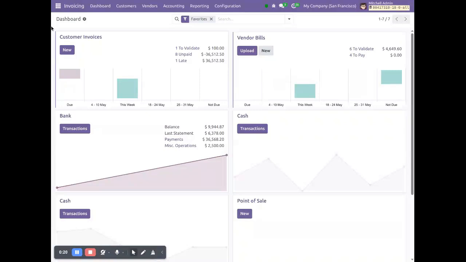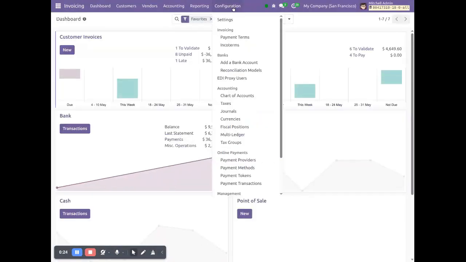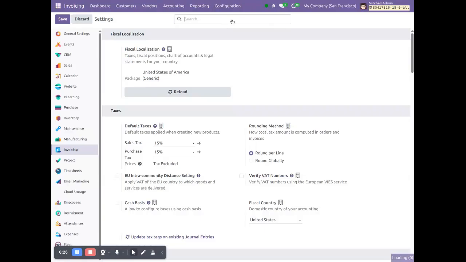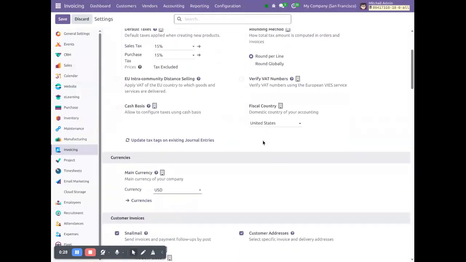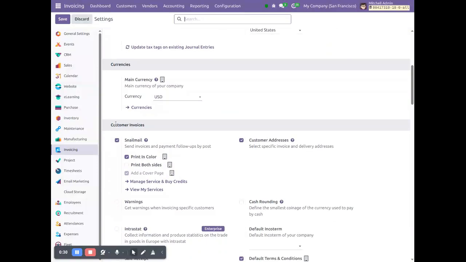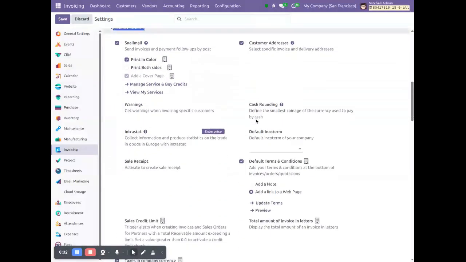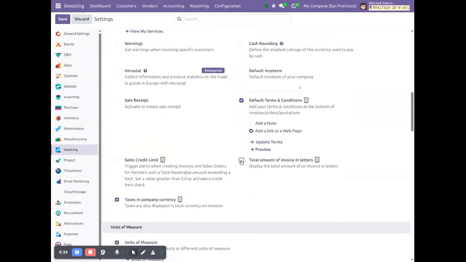To configure this, we need to go to the Invoice application, Configuration, Settings, and here if we go down to the Customer Invoices section, you can see this checkbox: Total amount of invoice in letters. We will check the checkbox and save this.